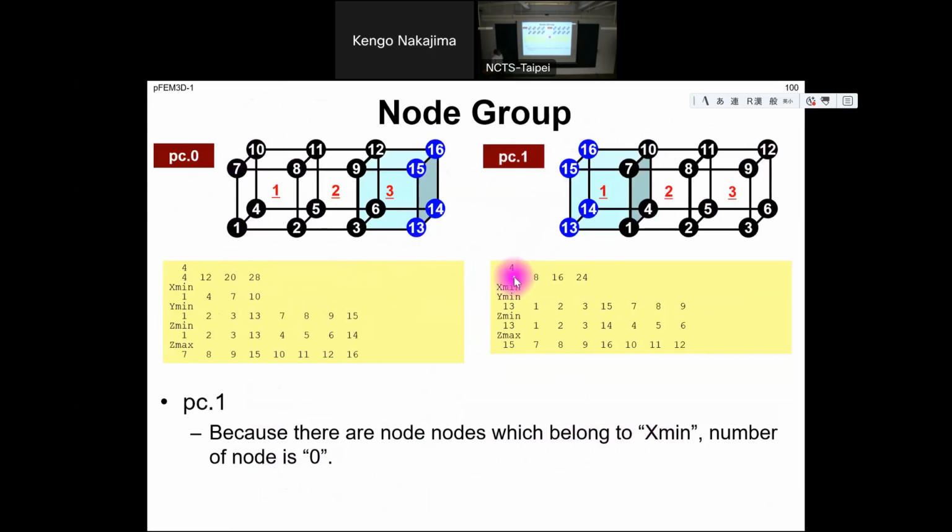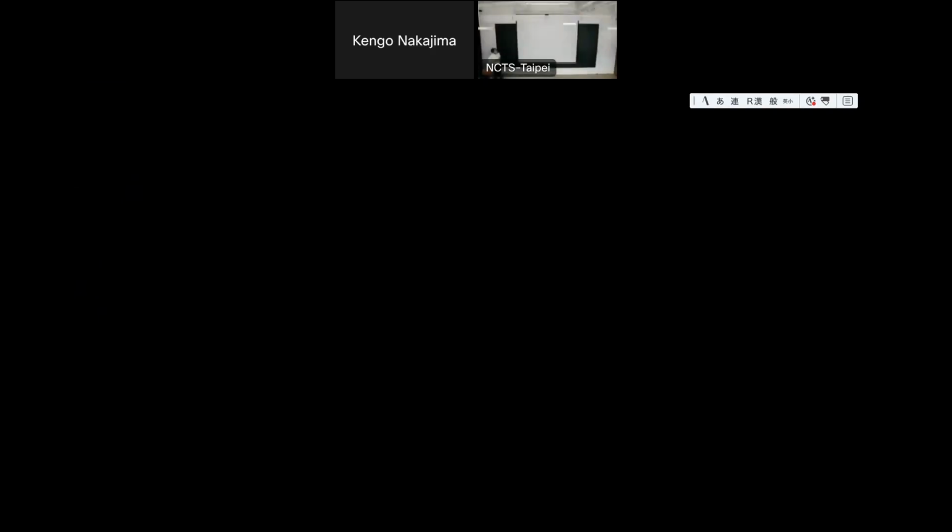You can see 0 means we have no nodes in the first group for X min, and you have no list here. That means we have no nodes in the X min. So the group exists, but there is no data inside it. This is the end of the data structure part. Any questions for this part?